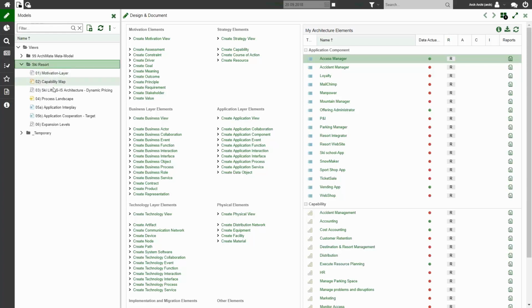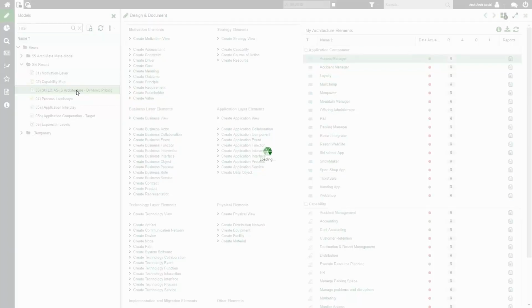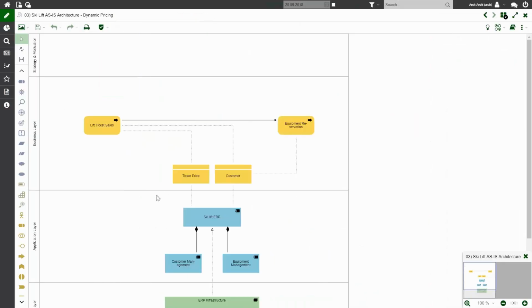So we've got some models here created related to our fictional ski resort. The first thing we're going to do is take a look at our current as-is architecture around dynamic pricing and see what we have at the moment. Once the model opens up, I'm just running an instance here on my local machine. Here we can see the various layers of our architecture.